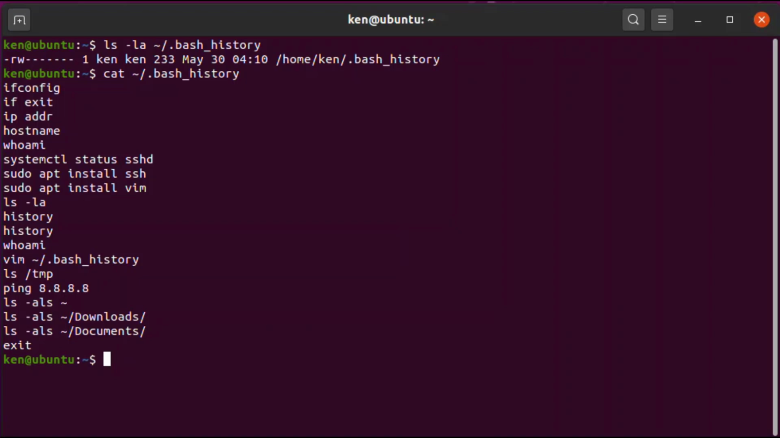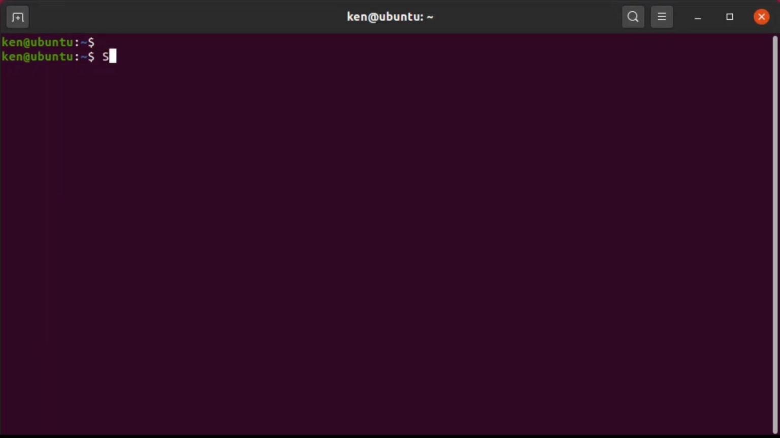Also, note that many of the environment variables are set by startup scripts that run at boot time. To set a variable, we use an equal sign. For example, to set the value of 488 to a local variable called sans, we could use sans equals 488. We can view the contents of the variable using the echo command.